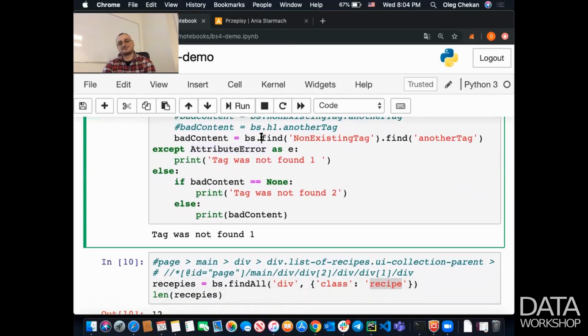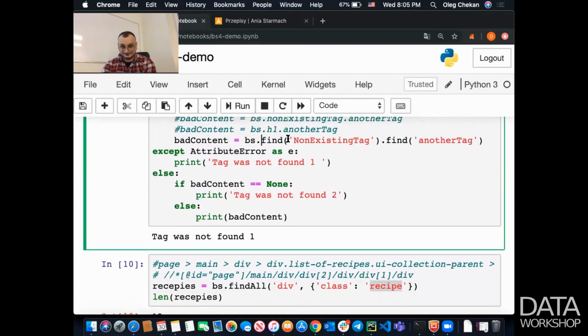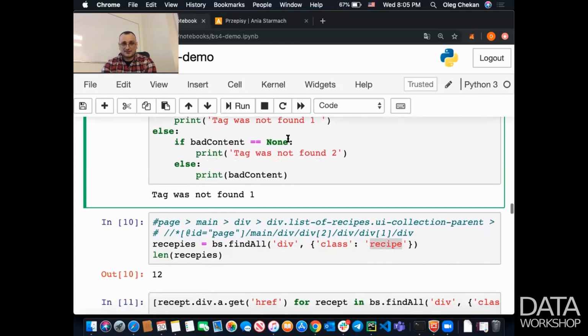This find function works as a selector. So it selects some smaller object within your bigger object, and then you can narrow down and perform the search again and again. It depends how you want to parse the page.